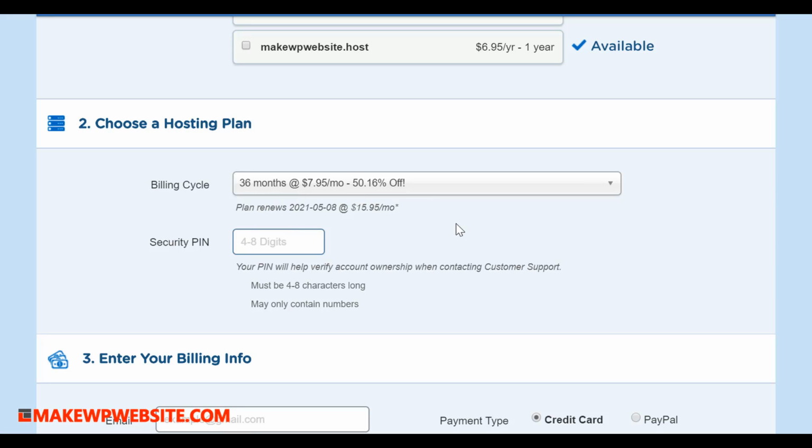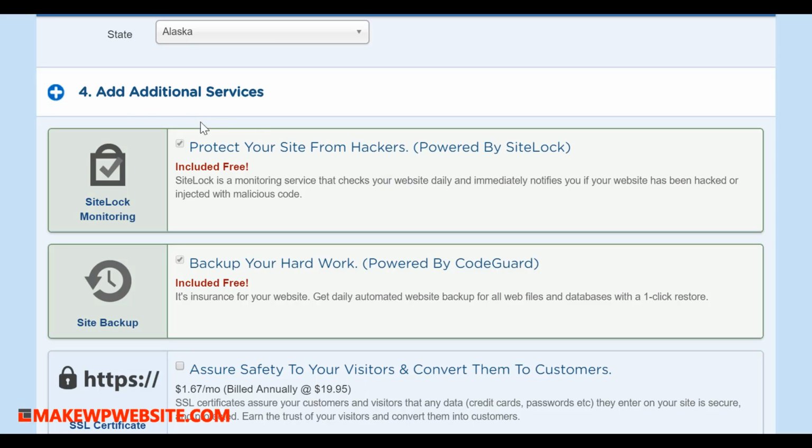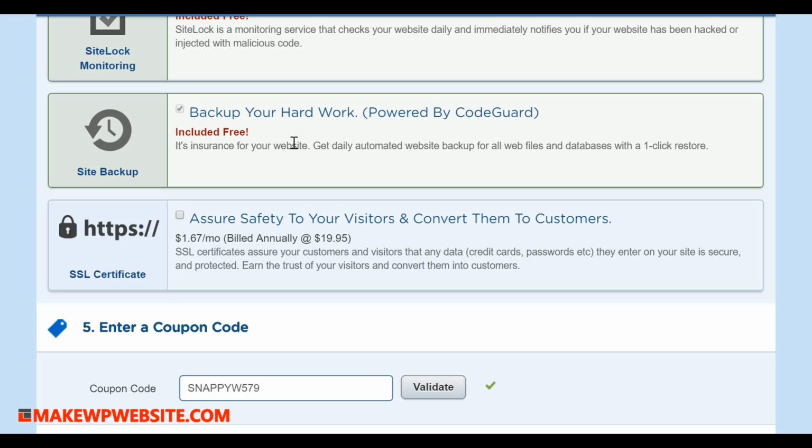So I'll enter some pin code. Okay, must be 4 to 8 digits long, may contain numbers. So I'll fill up this billing information. The additional services basically are site lock monitoring, which means my site is monitored and protected from hacking. There's also a free backup available for me, so my site will take backup on a regular basis. Then I can add an SSL certificate for $1.67 per month. I don't want it now, but maybe in future if I need it, I just click this button and then I get this SSL certificate for my website.